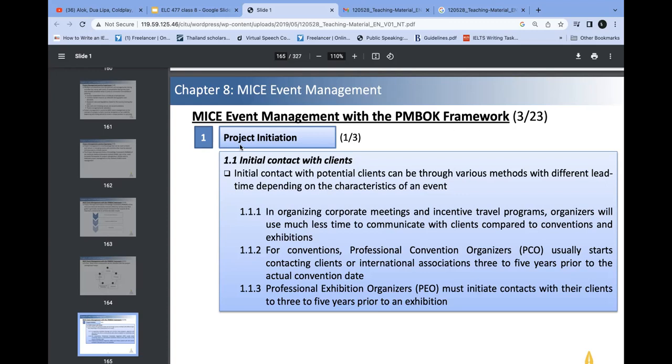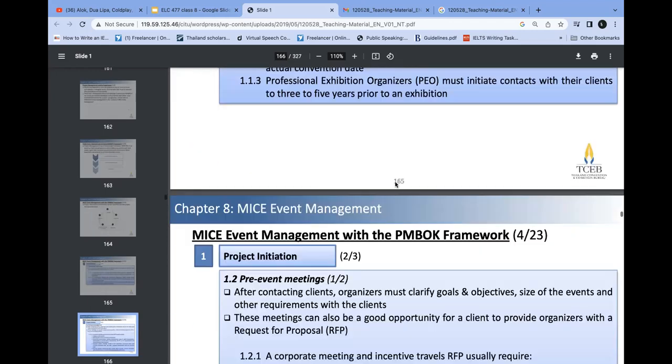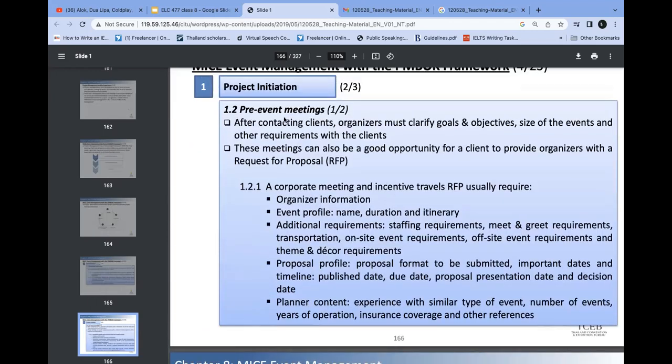Yep. So this one is the initial contact, just contact with the client, right? Moving to the next, the pre-event meeting. So it's all about collaborating with each other. After contacting clients, the organizer must clarify goals and objectives, expected outcomes and evaluation, size of the event, and other requirements with the client.